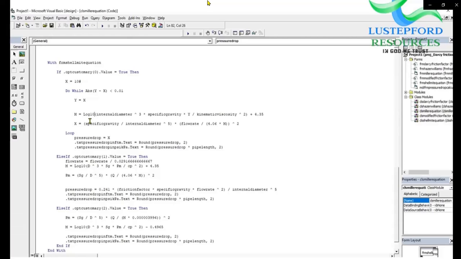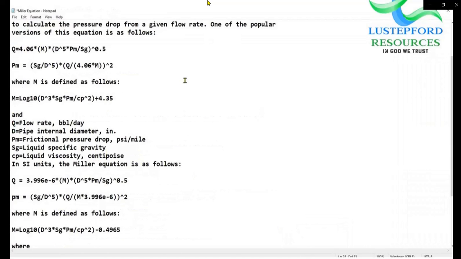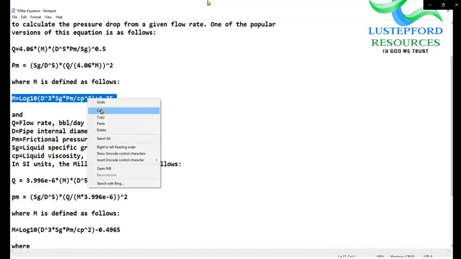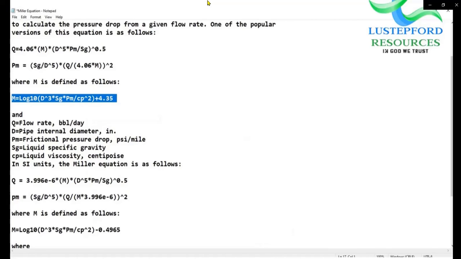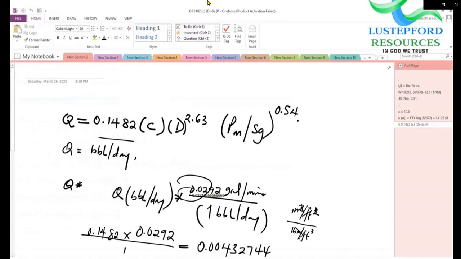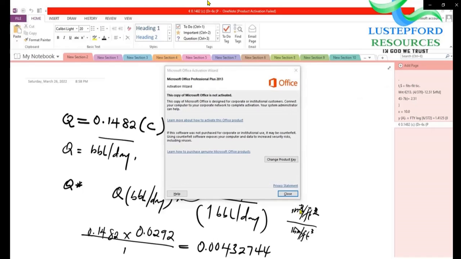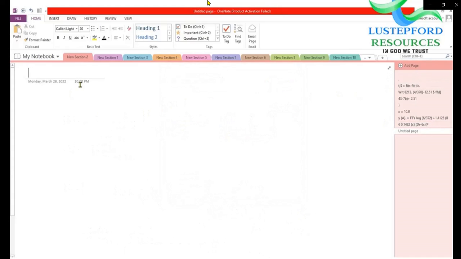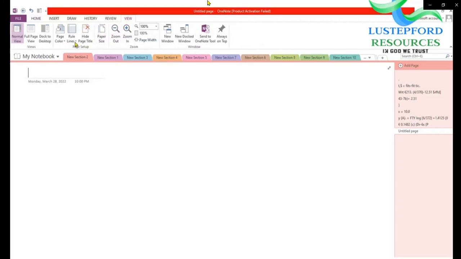I needed to change that because the logarithm to base 10 in VBA doesn't exist, so it's logarithm to base E. So what I'll do, I'll copy this to OneNote, so that I'll show you how the equation needed to be now. Let me open a new page and paste.